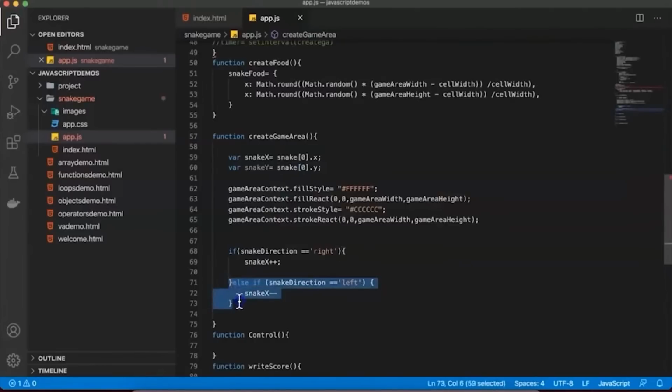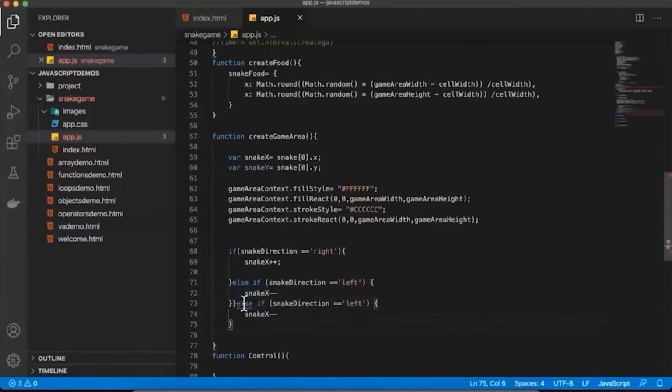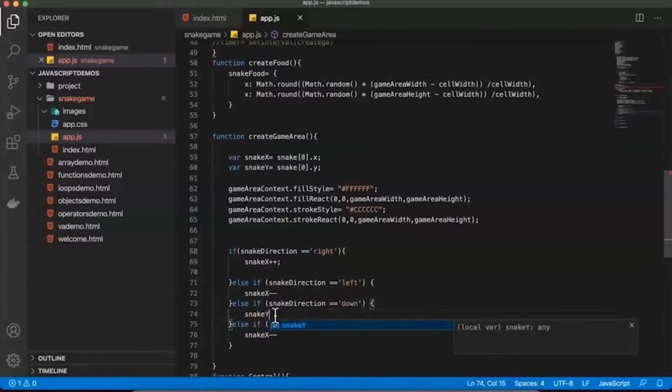Let me copy this again. Now here we're talking about left, right, we say down. So in this case we say snakeY plus plus, and in this case if it is up, then we say snakeY minus minus.